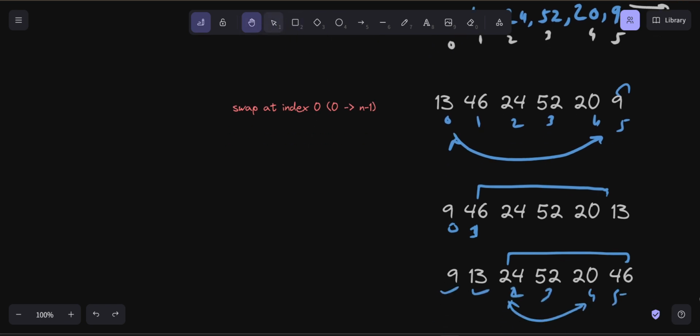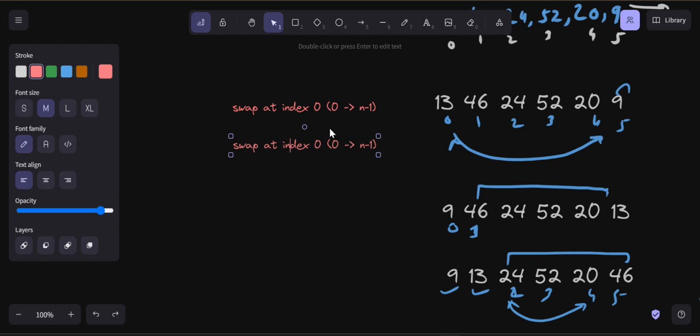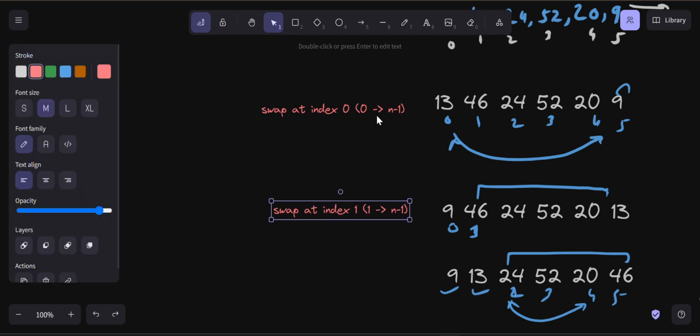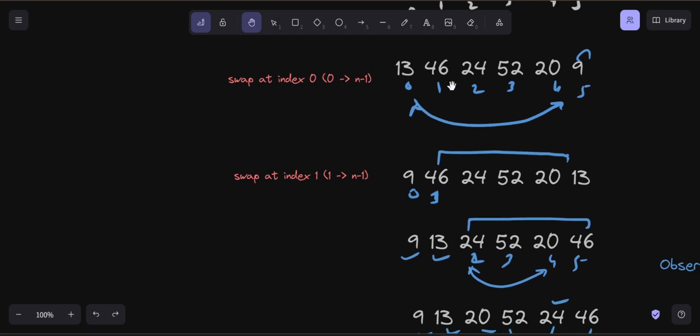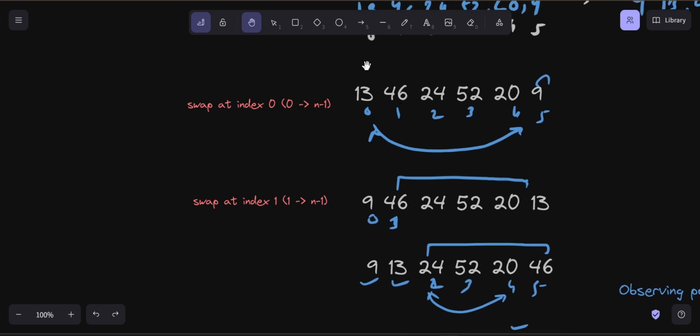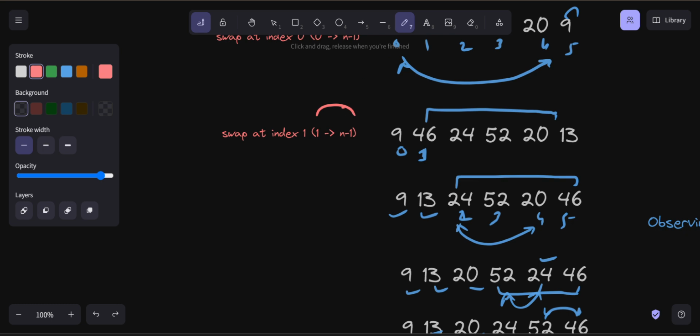In the next iteration, what happened? We reduced our search space also, right? So swapping happened at index 1, and the search space was 1 till n minus 1, right? I will just write it exactly like here what we did. You can see, swap at index 0, our search space was 0 to n minus 1. Here index 1, this line basically means that our search space was like this.